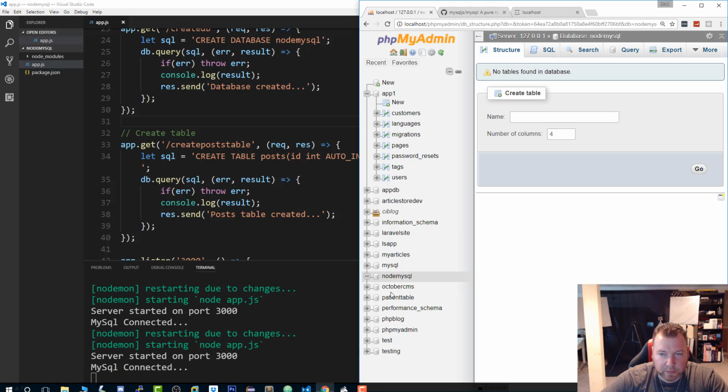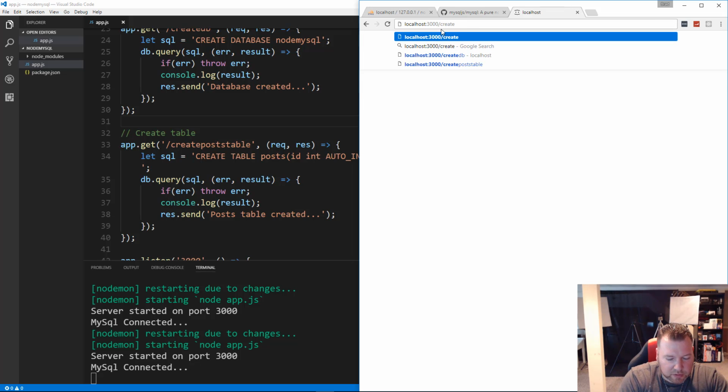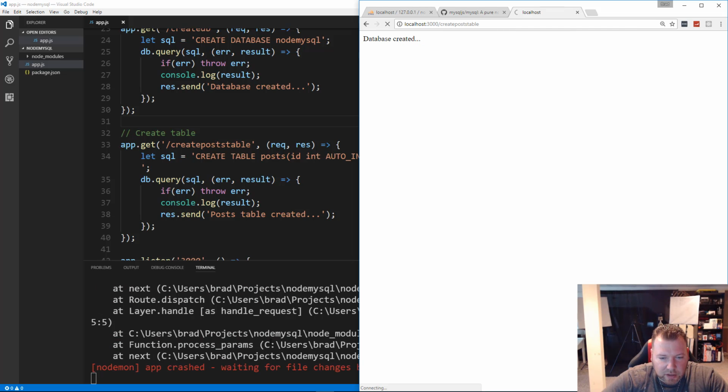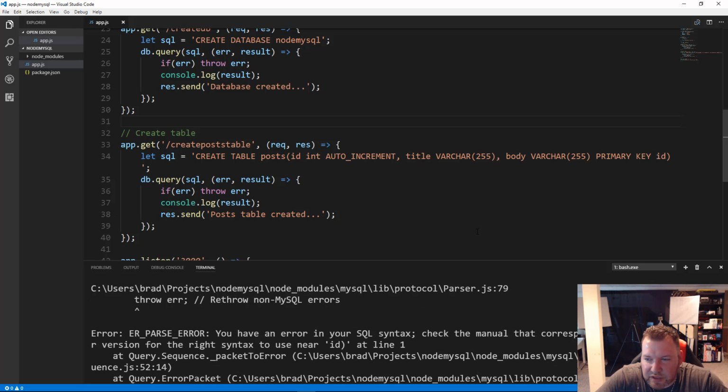Let's go back to Chrome and let's go to our route. So it's going to be, what did I call it? Create post table. Okay, we'll run that. And it looks like we have an error. You have an error in your SQL syntax.